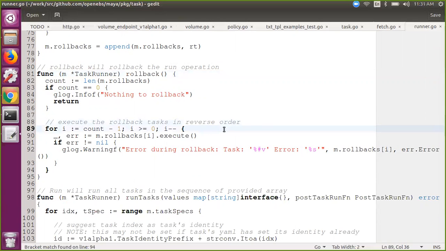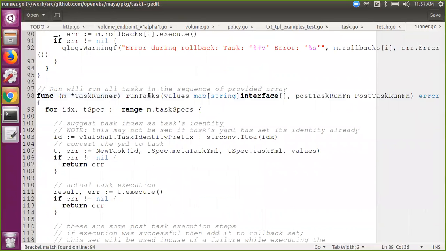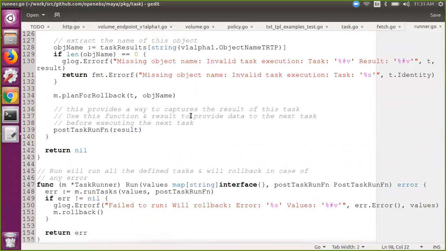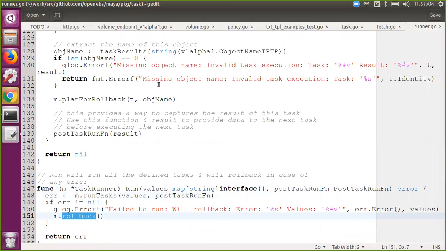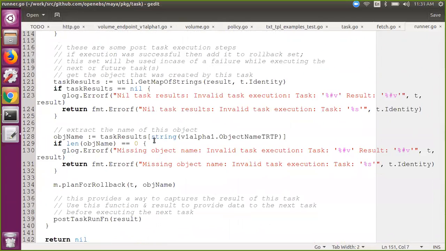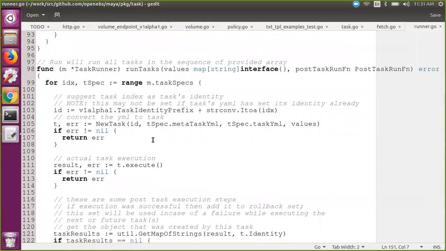All right, so this is the run tasks. The main method here is run. This is the public method which will be exposed to the clients. It calls run tasks. If there is any error, it will roll back. Within run tasks, there are some plannings for rollback and some preparations and other stuff. It will do all of that.